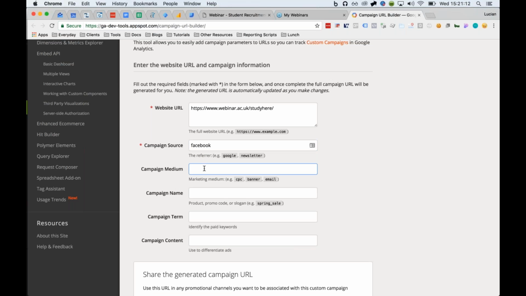And then the medium, usually we use medium to say what sort of ad the user was looking at when they saw this link. For example, if this is a Facebook Canvas ad, which is a popular ad format on Facebook, you might type in Canvas. If there's another type of ad that you're using, you might use something different. Or alternatively, you could just put social, to designate that this is a social media advertisement.